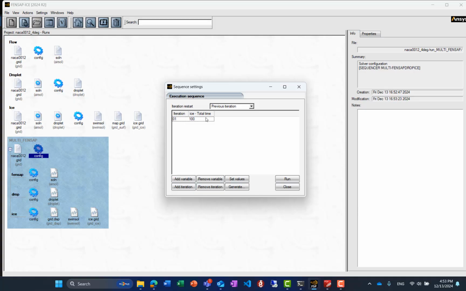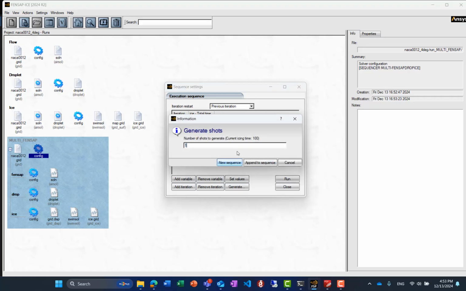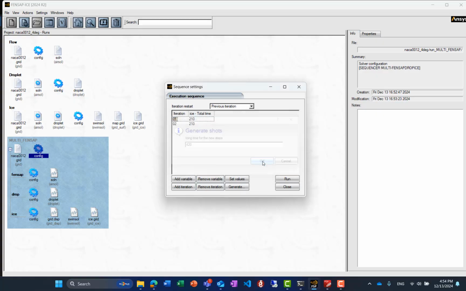So by default, it's doing a single iteration, and by default, it's also always restarting from the previous iteration if you have multiple iterations, which is recommended. So what we will do is generate a new sequence of 2 shots, and we won't append it. We'll just do that like that, and we'll do it by splitting a total time of ice using the 420 seconds that we used before. Okay, so we have them there.